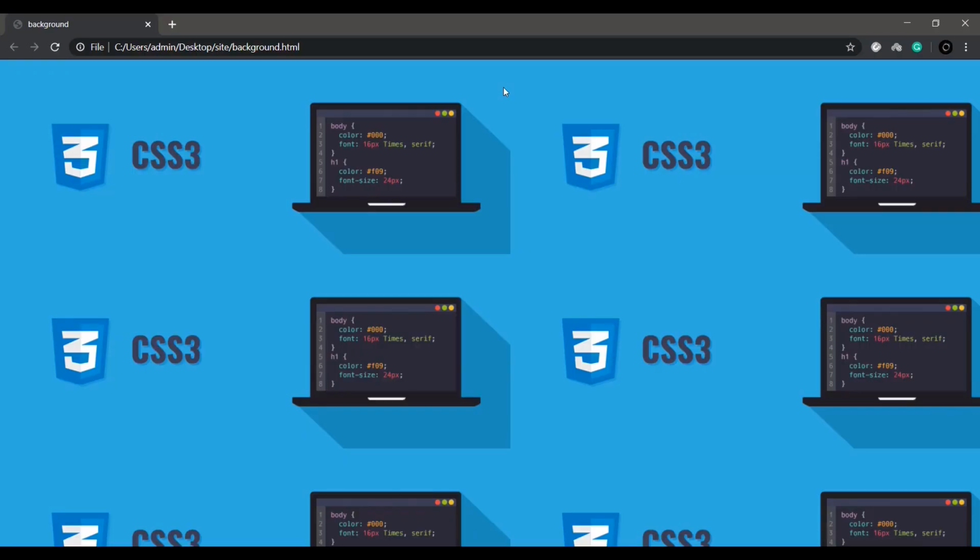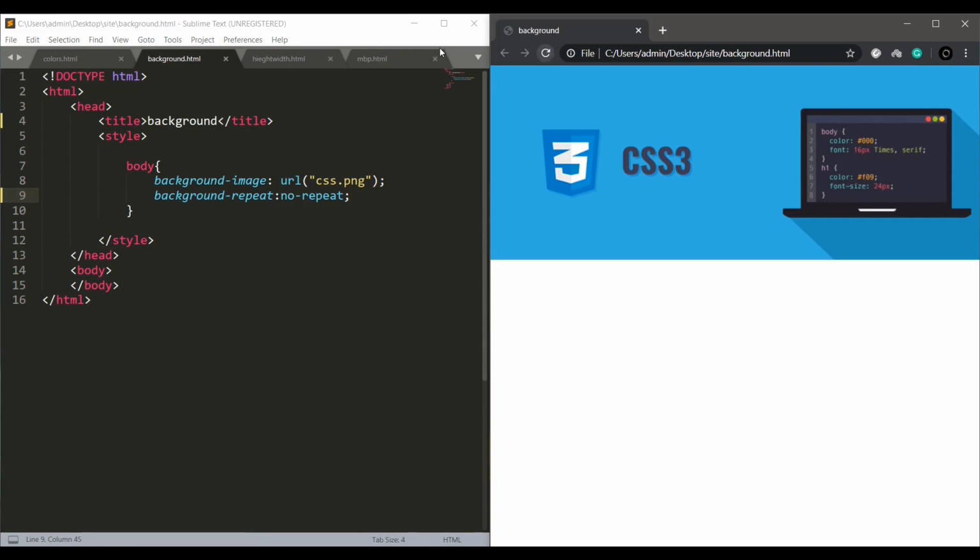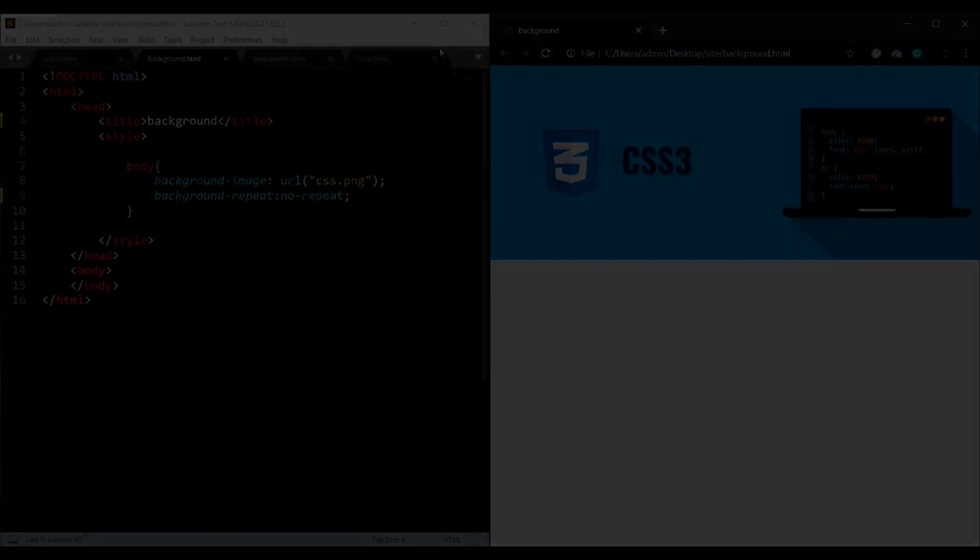And this is the result of the background image property. By default, the background image property repeats an image both horizontally and vertically. Specifying the repeat property helps to avoid this. So if I give no repeat in the background repeat property, the background image which I specified is given only once. No other duplicates are produced.